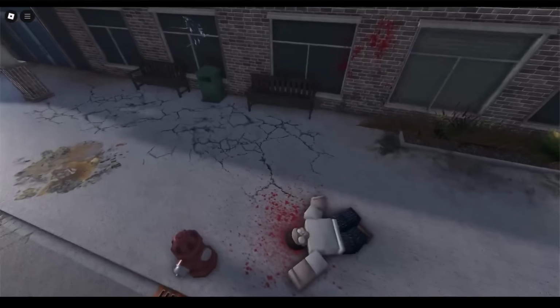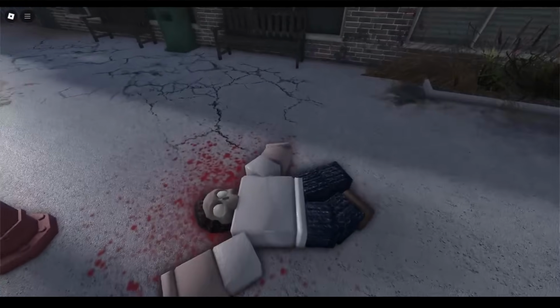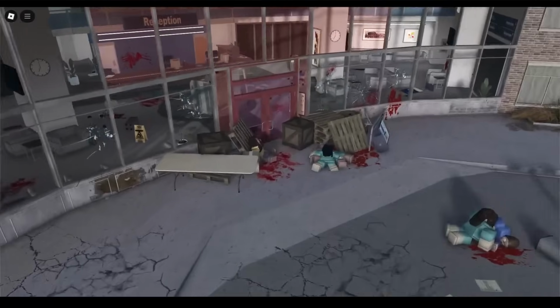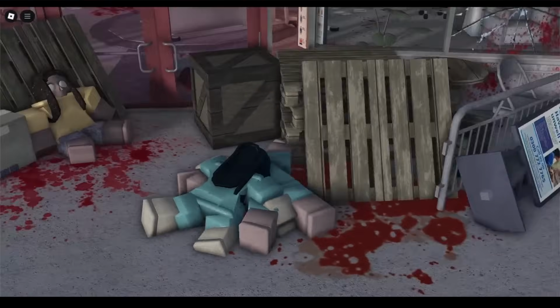And I also made sure to mix in some regular people that aren't staff or patients. So you got this guy right here with his jeans and his white t-shirt. You got this girl here on the pallet. Then you got more patient on patient action.